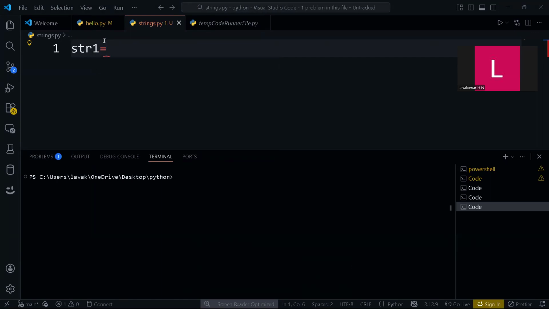Whatever the variable you are initializing, it should have some meaning. That's a good practice of a good programmer. Follow this pattern and you will be a very good programmer in the future. It's a basic thing, but you need to include this while coding. If you take sc equal to, there is no meaning, so you take str1.